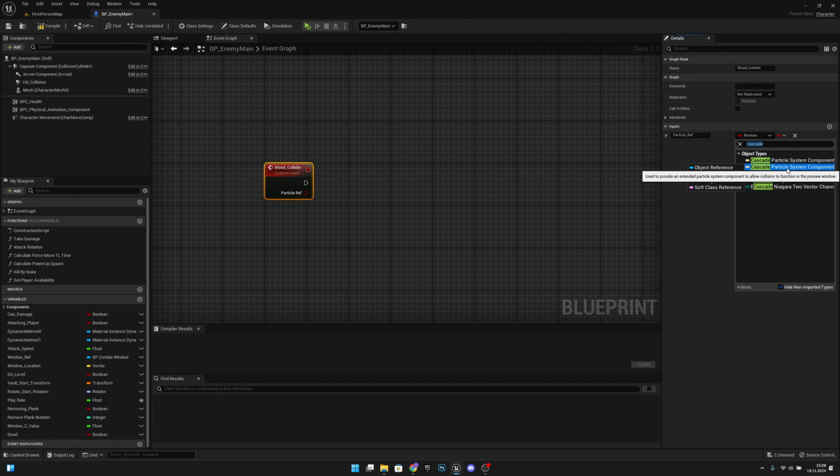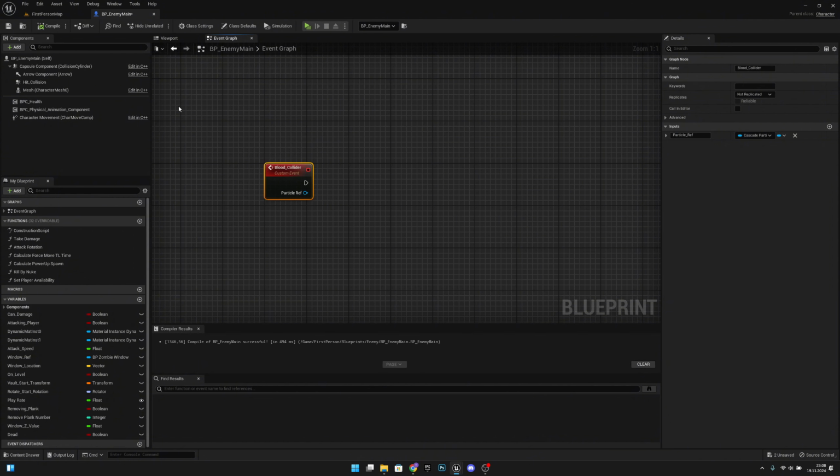Which one is it? Cascade particle system component object reference. I think it's that one. So let's compile. Let's leave this open. Let's see if that's the right one.